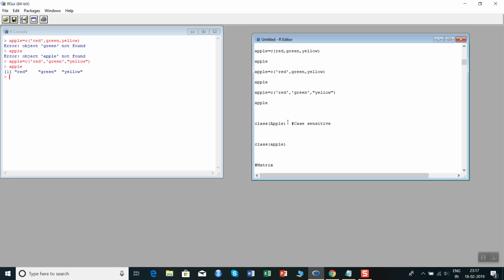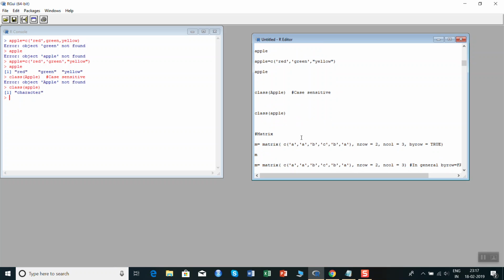Now, coming to the class of the character variable. It should be character, right? Now, class of apple. It is not found. Do you know why? Because R is case sensitive. What you have used here is small a, so you have to use small a here. So class apple. This is a drawback of R, that it is case sensitive. It's not like SAS, which is not case sensitive.